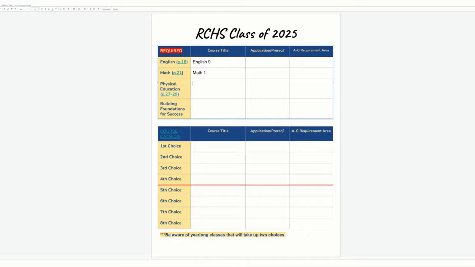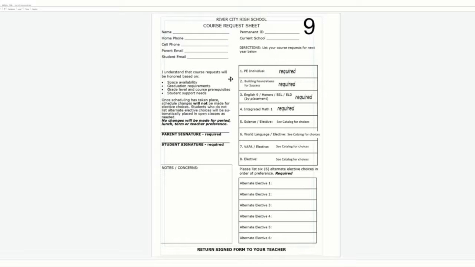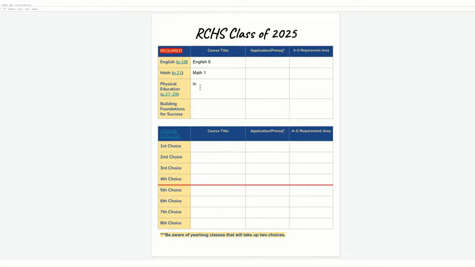For physical education, remember, you're going to put, if we go back, PE individual, we're going to write that here. Individual. And then building foundations for success. Building foundations for success, right? You're going to fill all that out. Now this column, application or prereq, for all of these courses, there is no application or prerequisite. And then we can go back and I'll show you where the AG requirement is.